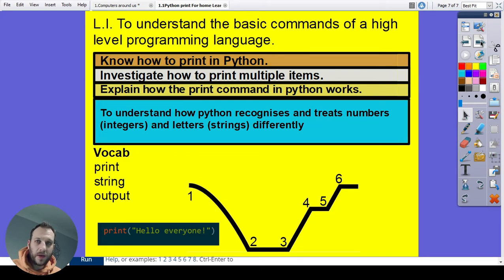Silver: I want you to investigate, how do you print multiple items? You can print one line, one string. What if I want to print lots of strings? How do I do that? I'm not going to tell you how to do that. I want you to investigate. I want you to have a play around with Python and figure out, how do I print multiple lines? How do I print multiple items?